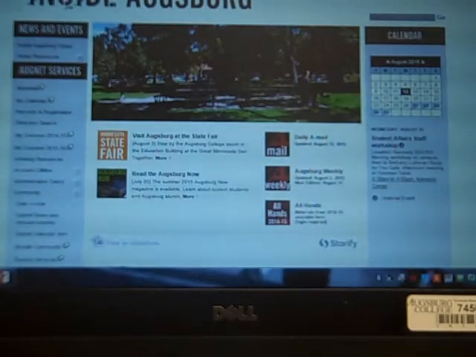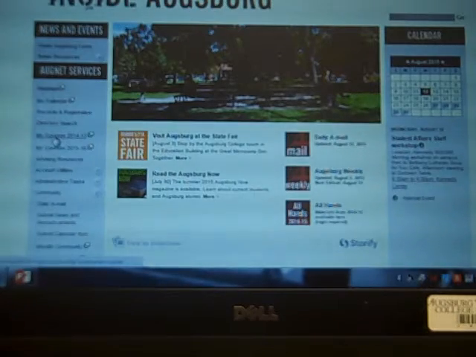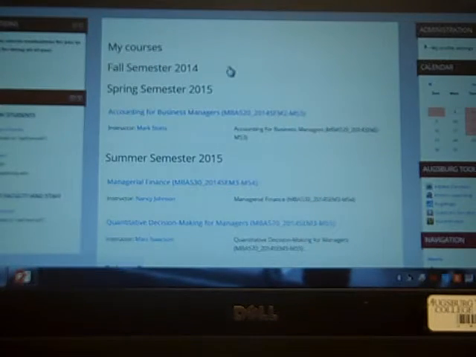So at this point in the game, you should just know that to be able to access this, you're going to have to have signed into your Ognet account. So on the Inside Augsburg page, you see that we've already signed in. And what we're going to do is take a look at Moodle. So when we click on the My Courses Moodle, and I'm already signed in, so I'm just going to confirm that I want to continue as me.